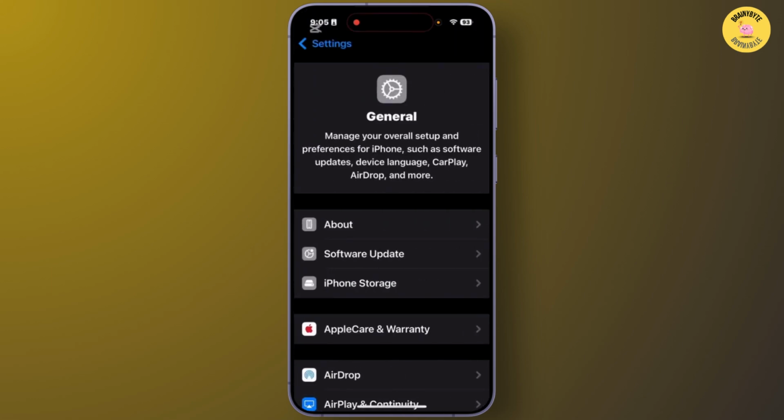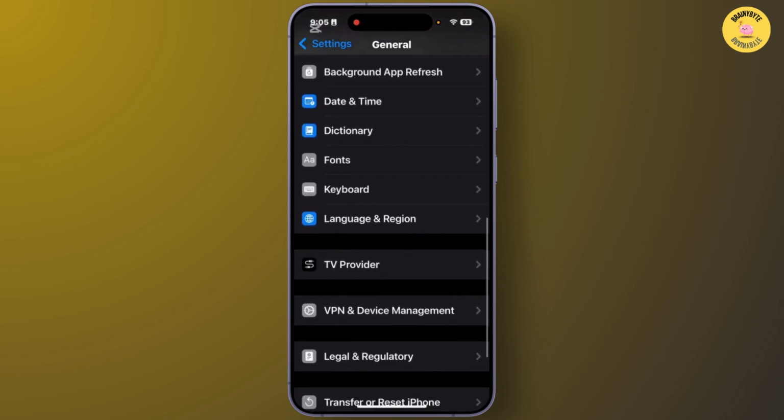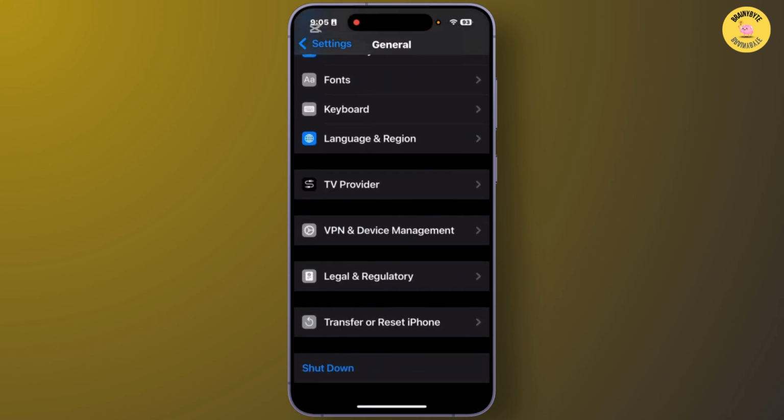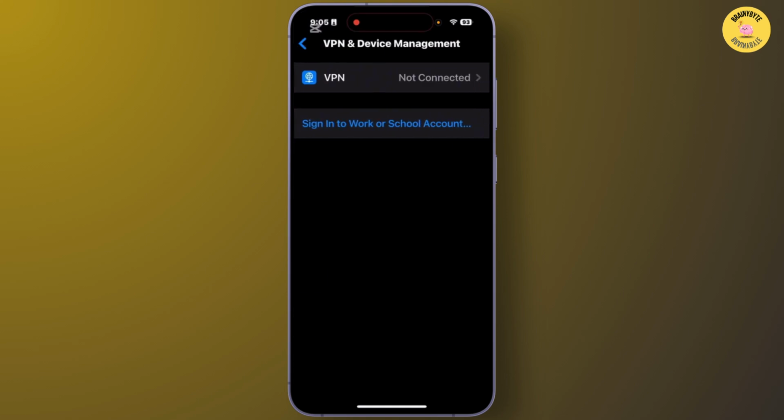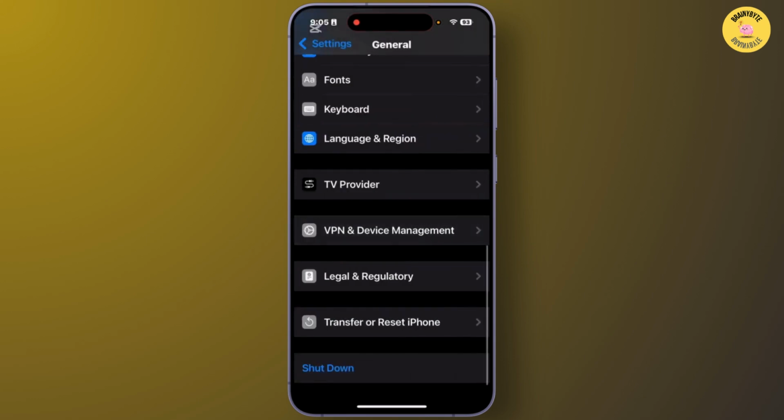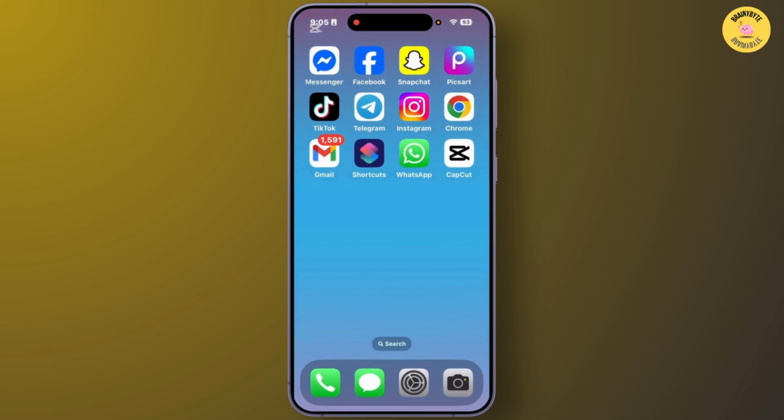Alright, so from the General section, you'll have to scroll down and go to the option VPN and Device Management. So simply tap on it. From this section, make sure that you are not connected to a VPN. You'll have to just turn off the VPN from here. After you've done this, go back, and then verify that you have the updated version of Instagram on your iPhone or not.